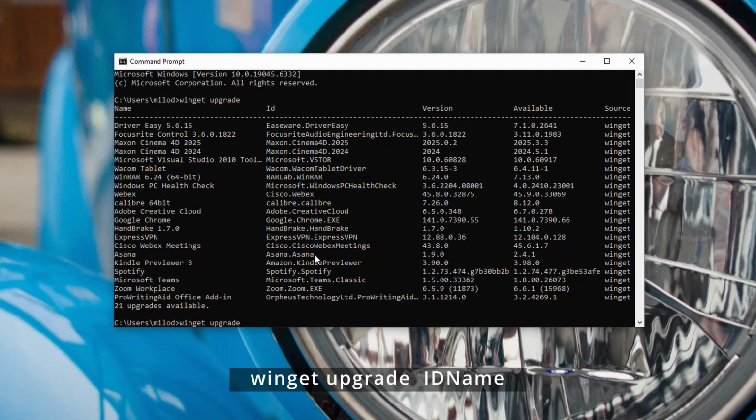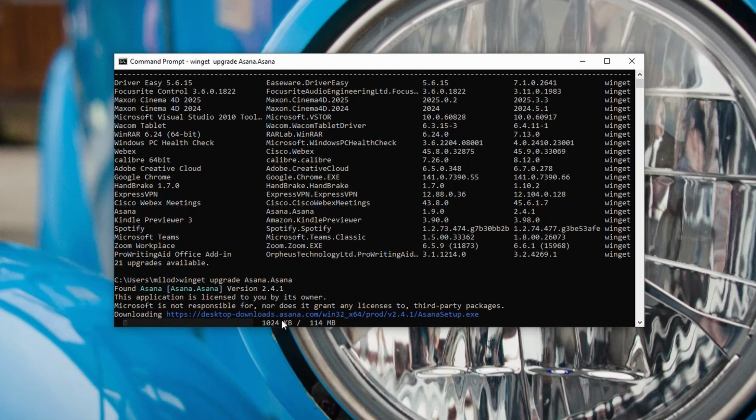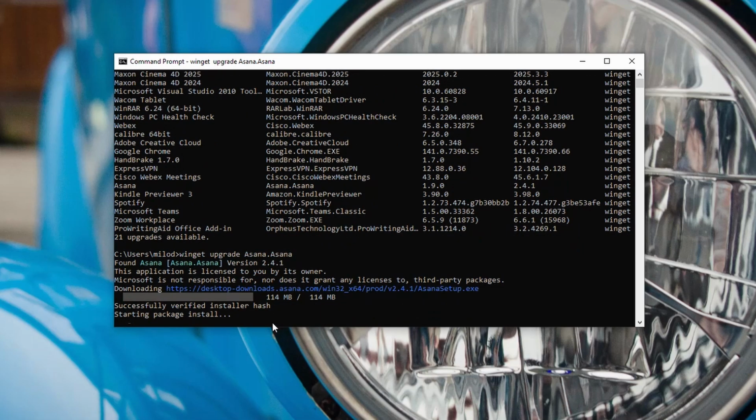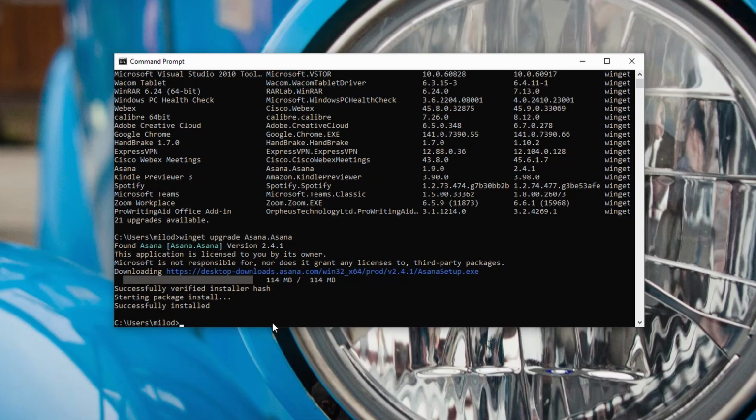So let's grab Asana, which is a program management app. I'm just going to paste it in there, and I'm going to hit enter. Now it's downloading the update. And there we go, successfully installed.